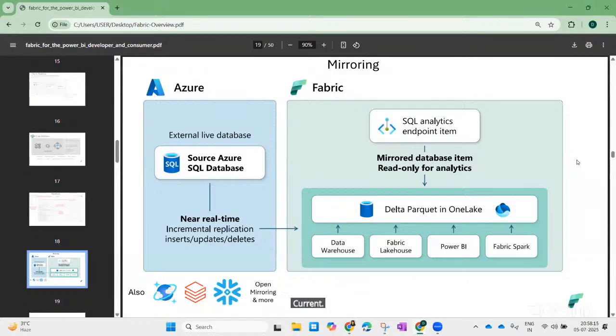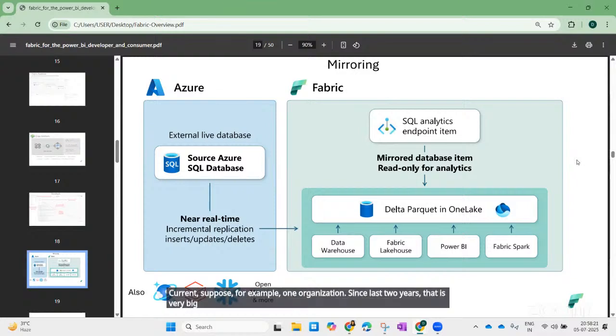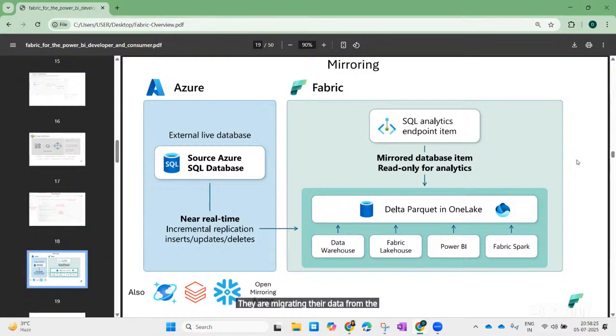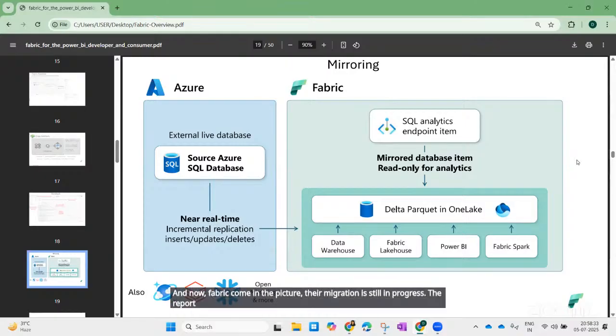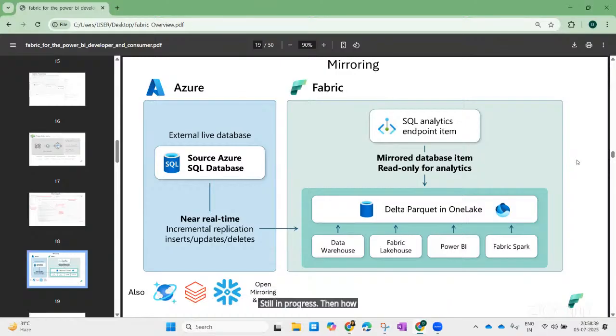Suppose, for example, a very big organization has been migrating their data from on-premises to Snowflake for big data for the last 2 years, and now Fabric comes into the picture. Their migration is still in progress. The data migration has been done, but the report migration is still in progress. Then how can we convince them?